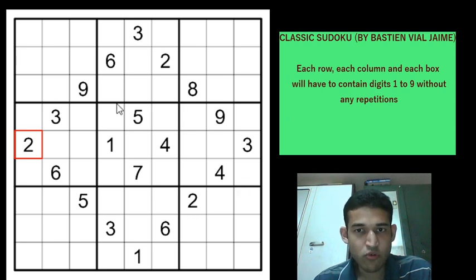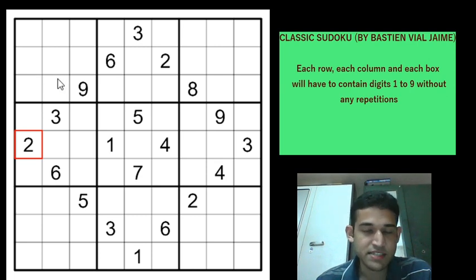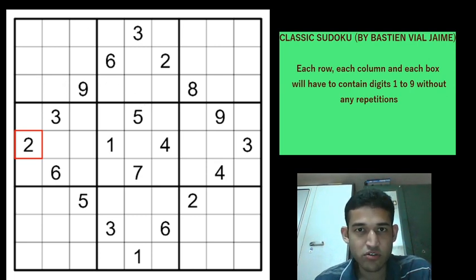So with that we will move on to the rules of the Sudoku. The rules are, in each row, each column and each box you will have the digits 1 to 9, standard classic rules. We will start solving the Sudoku now.